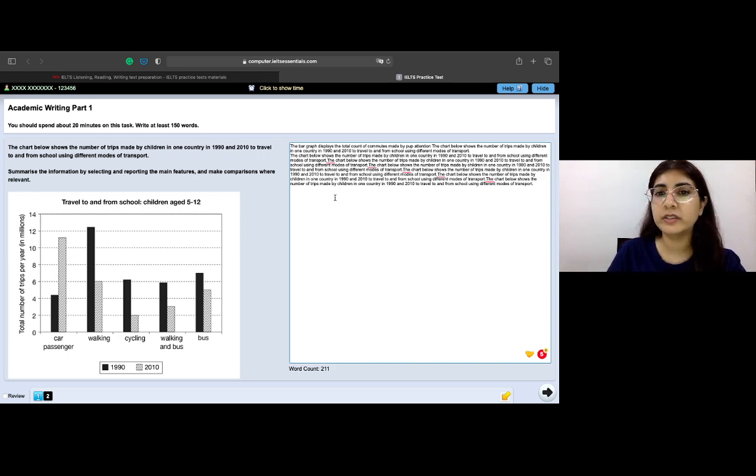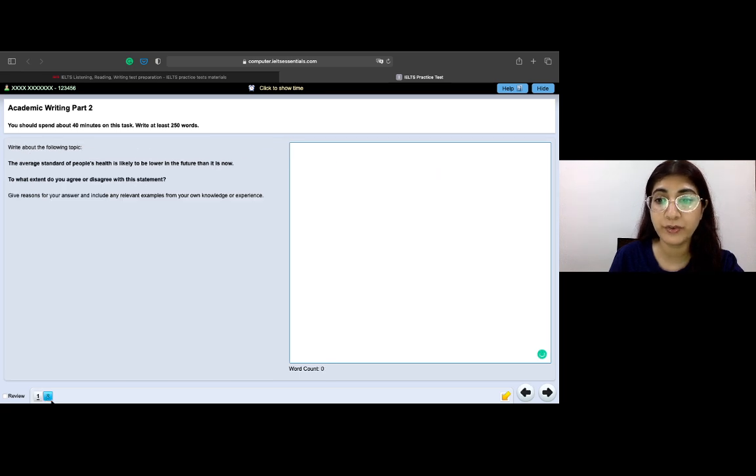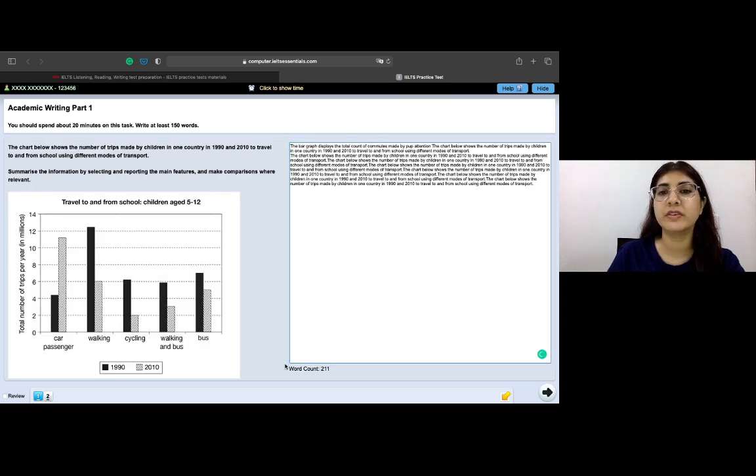All right. Now, another thing which you must see is actually here, 1 and 2. You can toggle between both of these, you can switch between them. Why is this beneficial? Because I always recommend my students to attempt task 2 first. So if you want, you can go ahead and do that. You can first write the essay, and after that is done, you can come back to the first task and then do it, which makes the most sense to me.